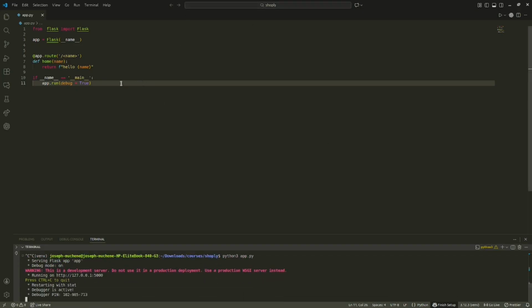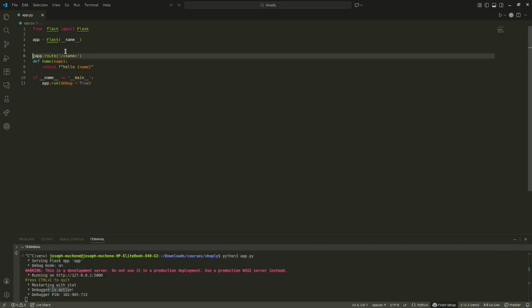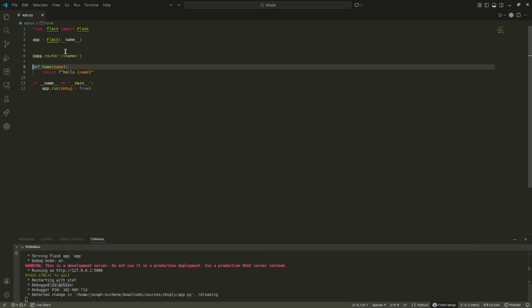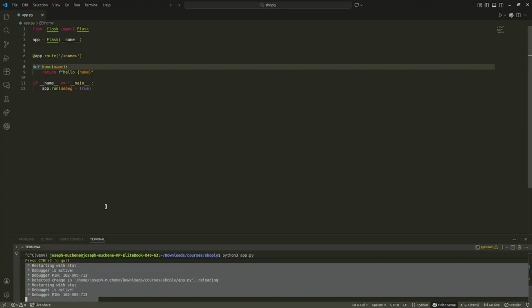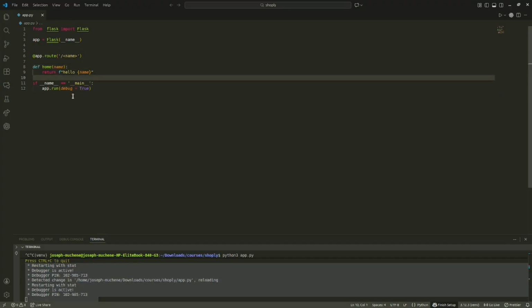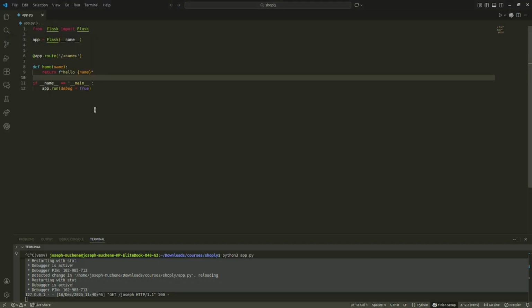Okay, let's restart the server again. Oh, debugger is active. Yeah, that is what we should have. So let me have some spaces here. You see, the server is automatically reloading every time we are changing this file. So that is good. We don't need to keep reloading the page. So we see hello Joseph. So that is all we need to get started with Flask.